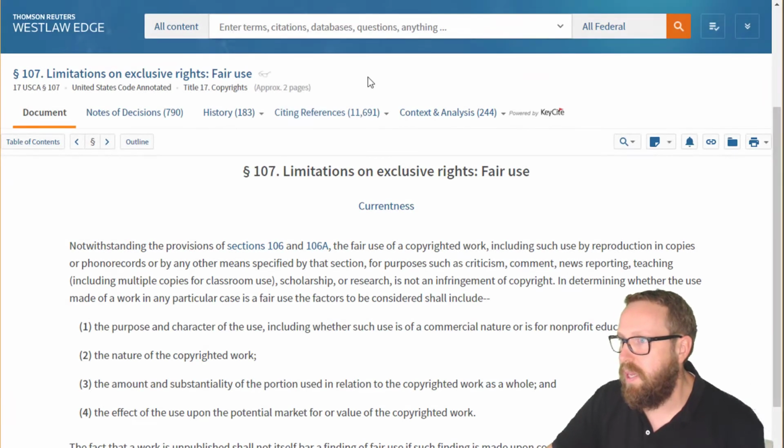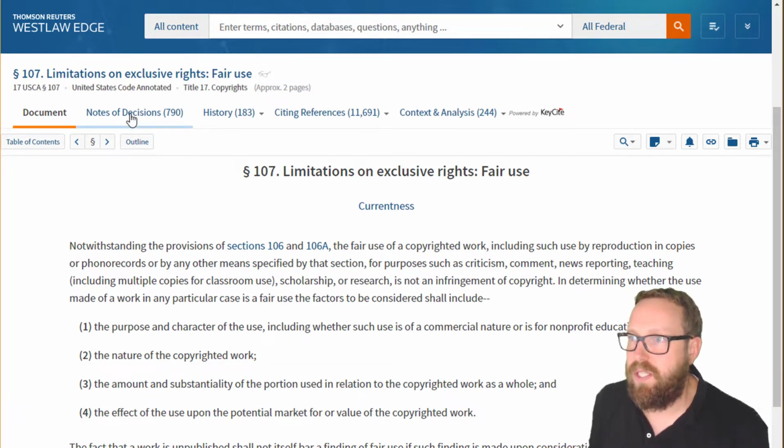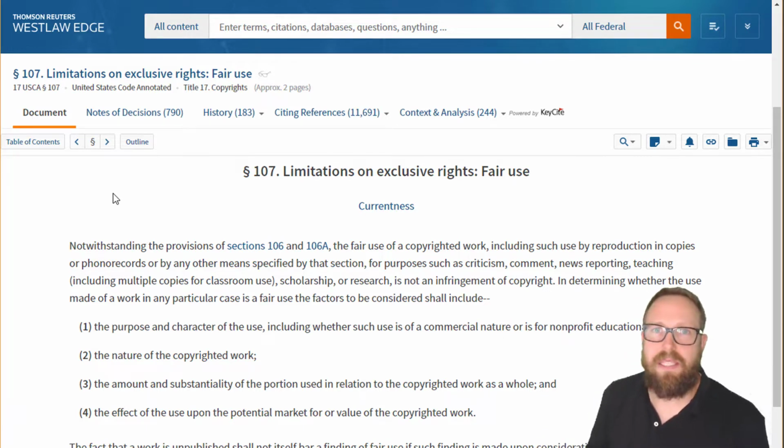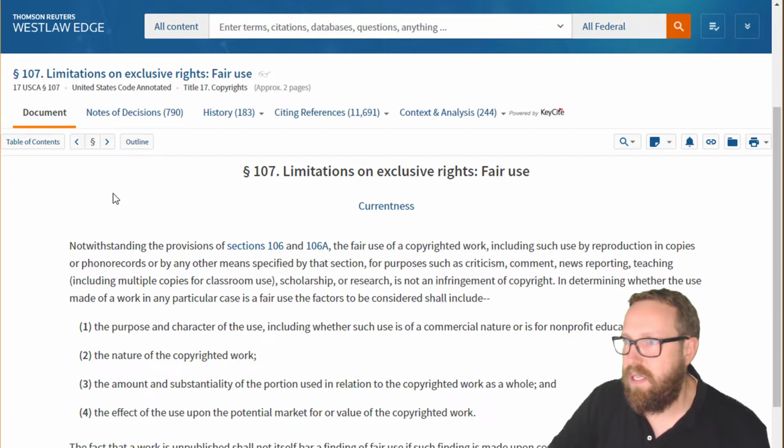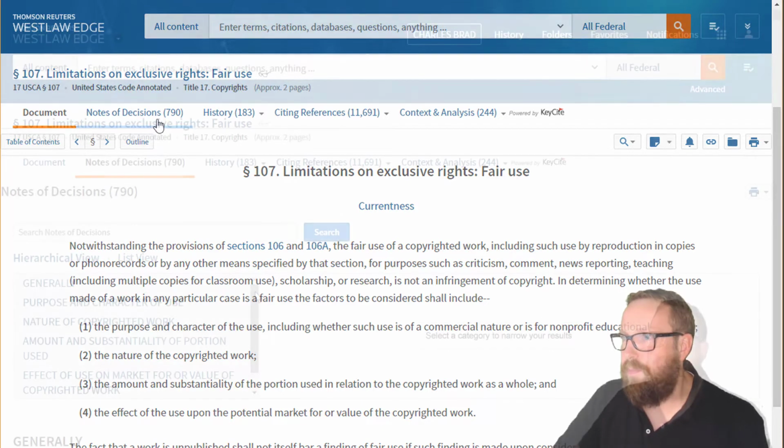So to start, we're going to do annotations, because that's the best way to go from step 3 of the research process, searching in codified law, to step 4, searching case law. So we'll use Westlaw for this. And in Westlaw, I've pulled up the statute here. And then do you see where it says notes of decisions? This means here that 790 cases have cited to this statute. So we can click on that.